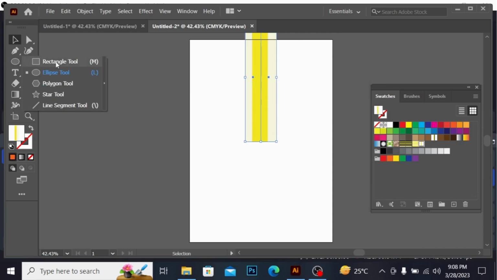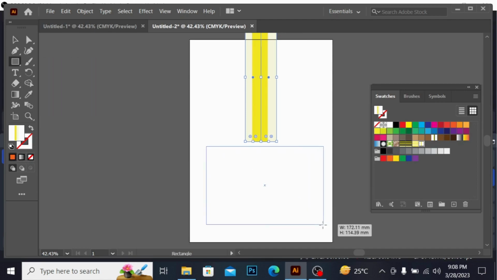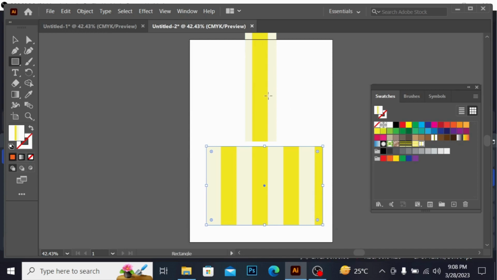Guys, now let's test it on a rectangle tool. I'm making a new rectangle. You can see this. Like this you can make any of your seamless patterns, whether horizontal or vertical.